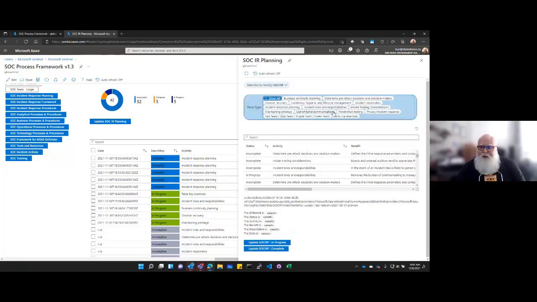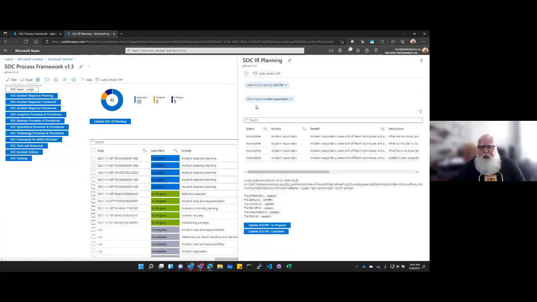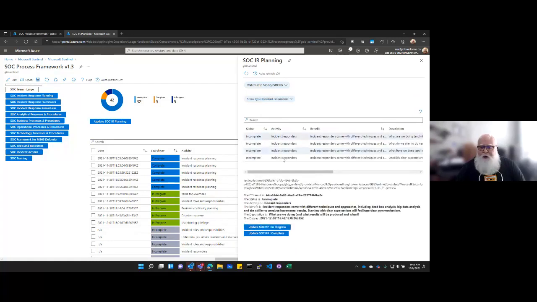Again, we've given you filters, things maybe like we want to focus on incident responders, and we've got some things to complete. Incident responders come with different techniques and approaches, including dead box analysis, big data analysis, and the ability to produce incremental results. So we're looking at that and then asking you, what are you doing? And what results will be produced and when?